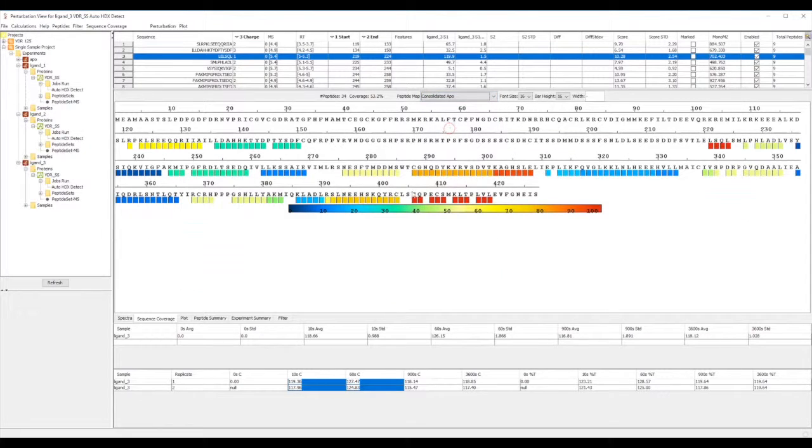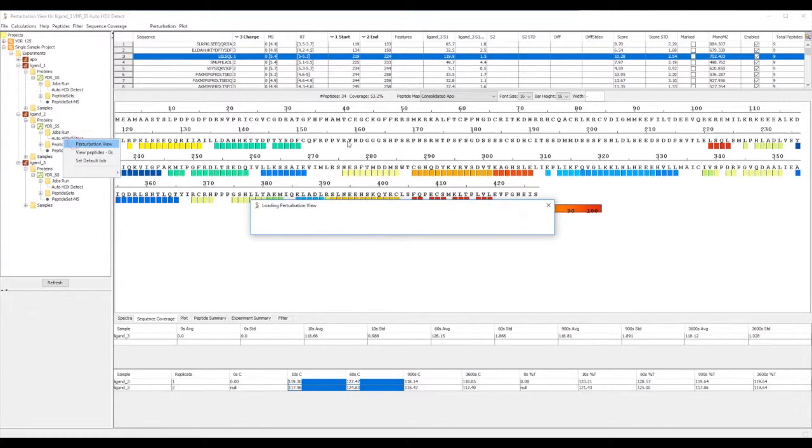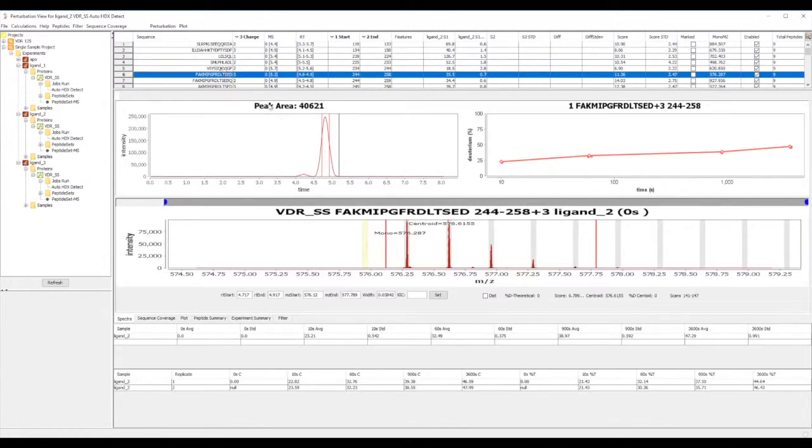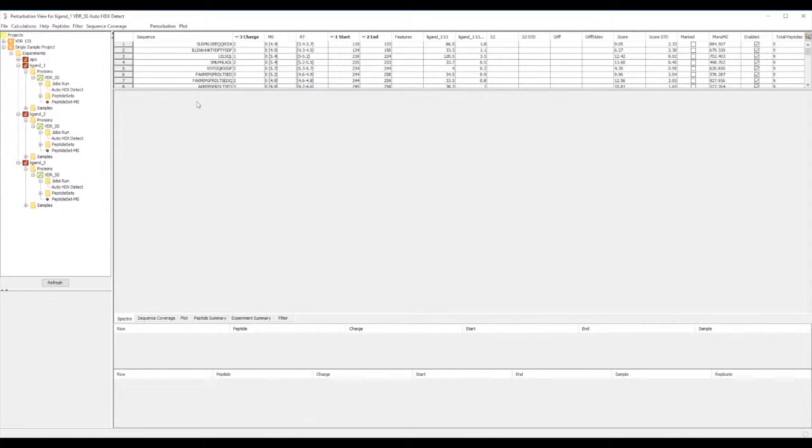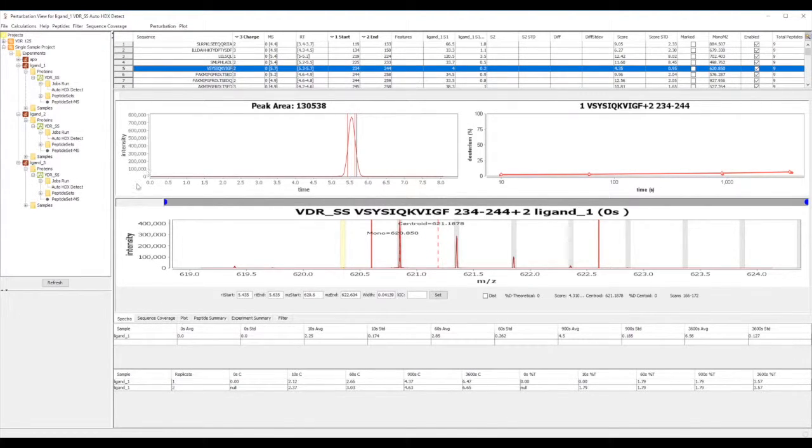So here we could look at the consolidated results for the single sample. Let's look at the perturbation for ligand 1. And essentially you go through your data set as you normally would.